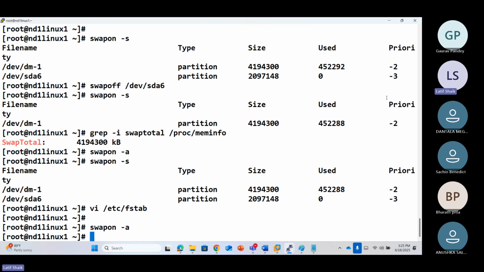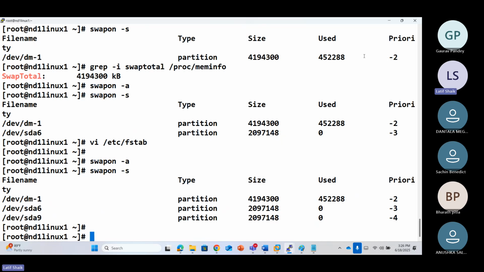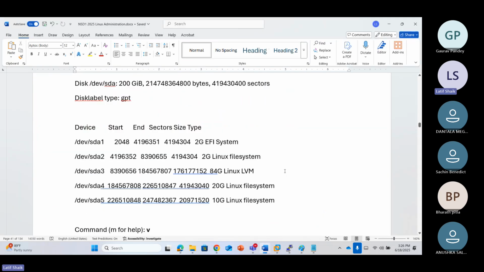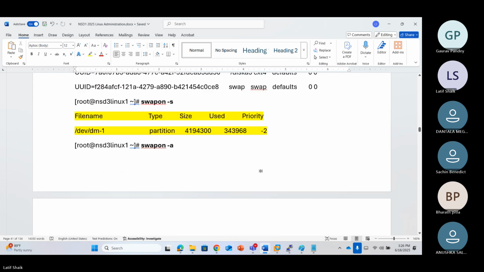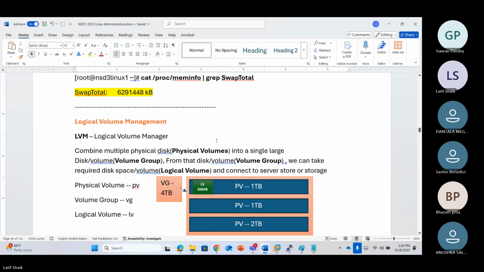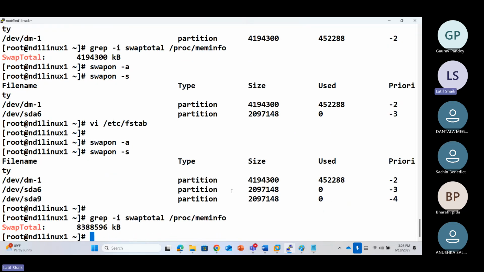Again, I'm putting swapon -a. I didn't mention the name also. swapon -a means it will check everything in the fstab. It is finished. This is how to make the swap partition. Yes, sir, understand? It has become 8 GB again.